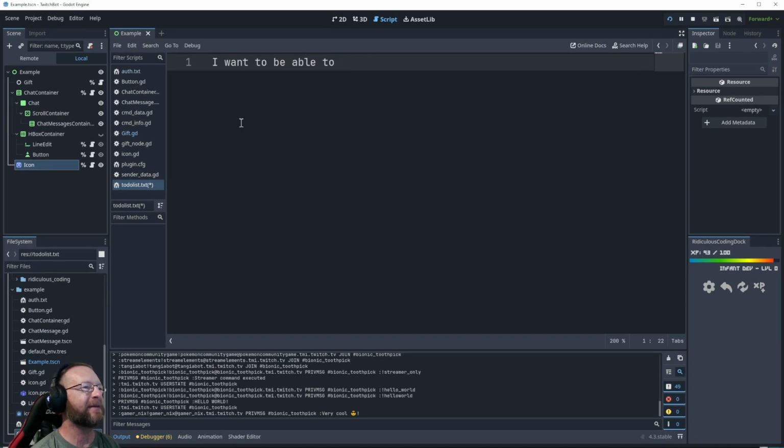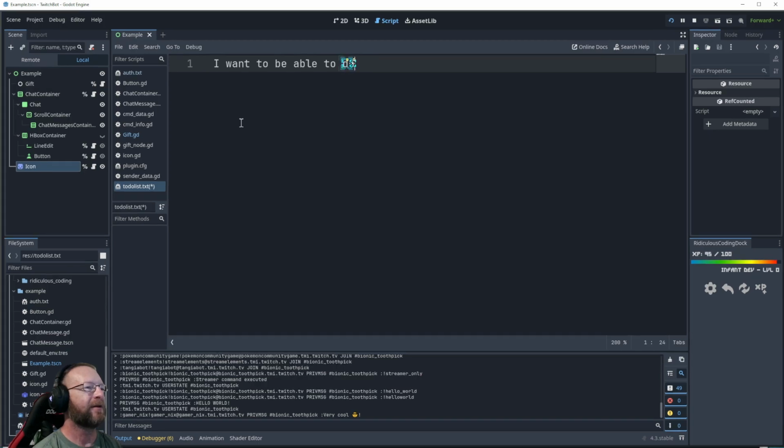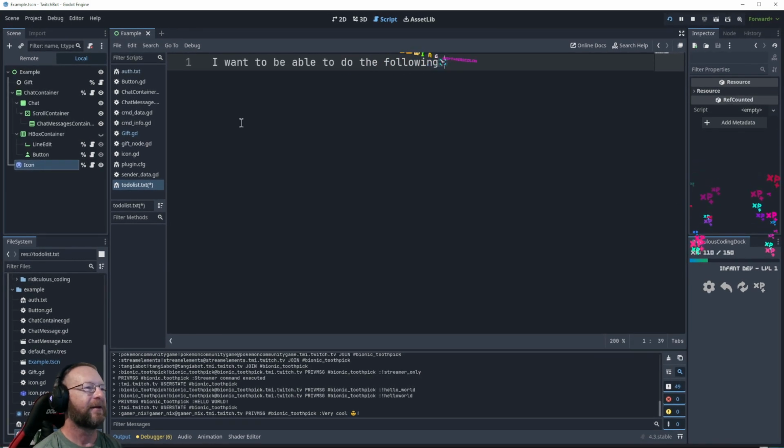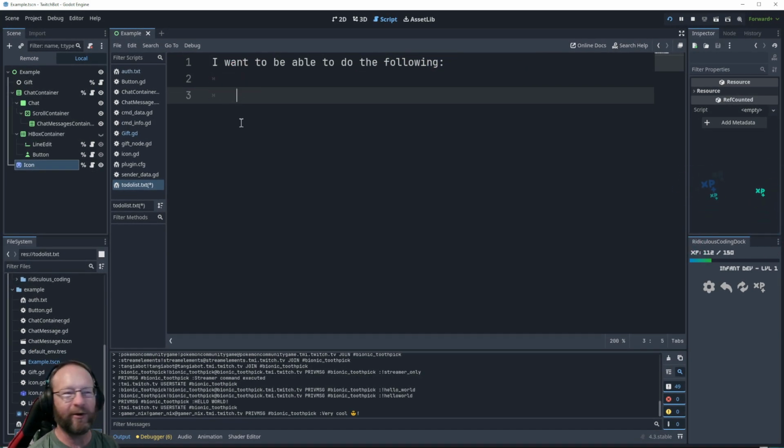Is that too loud? Is it obnoxious? I want to be able to do the following. It's giving me credit for code, and I'm not even coding right now. Maybe I should use Notepad instead of this piece. But anyway, I hope you're well, Gamer Nix.